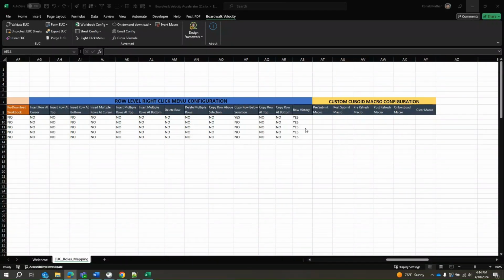The last section pertains to custom macros. These would be macros that you want to add functionality that is above and beyond the available configuration options. Pre-submit macro will execute before the actual submit of the data to the velocity server. Post-submit macro will execute after the data has been submitted to the velocity server. Similarly, pre-refresh macros will run before the data is refreshed from the velocity server, and post-refresh macros will run after the database has been refreshed from the velocity server.